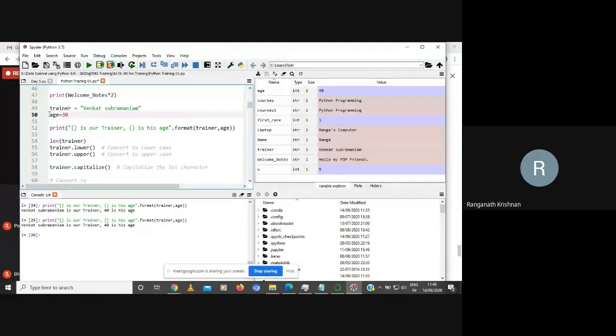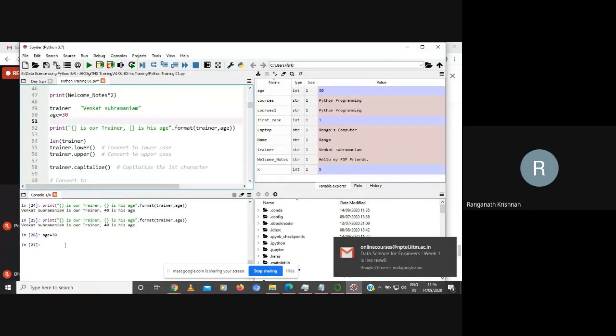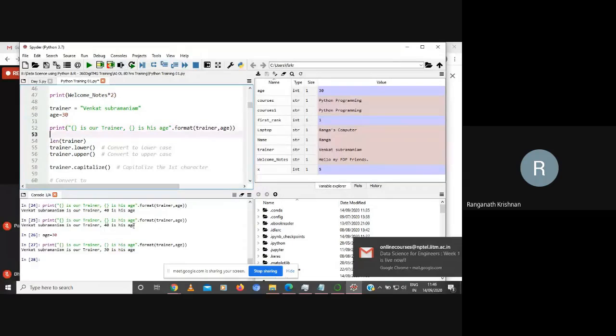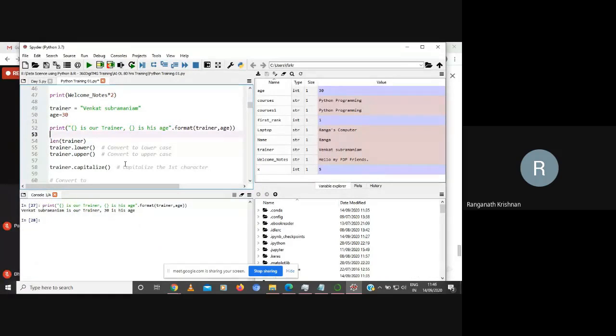In Spyder, I can put the cursor, select it, or I can just put the cursor and run this. See here, run selection. I can also press F9. When I click this, now age is equal to 30. I come back here and print, and it's going to say Venkata Subramaniam is 30 years. So please remember, Python is an interpreting language.